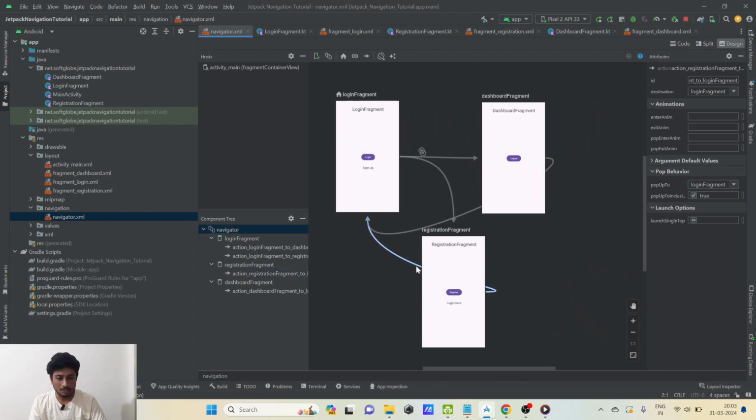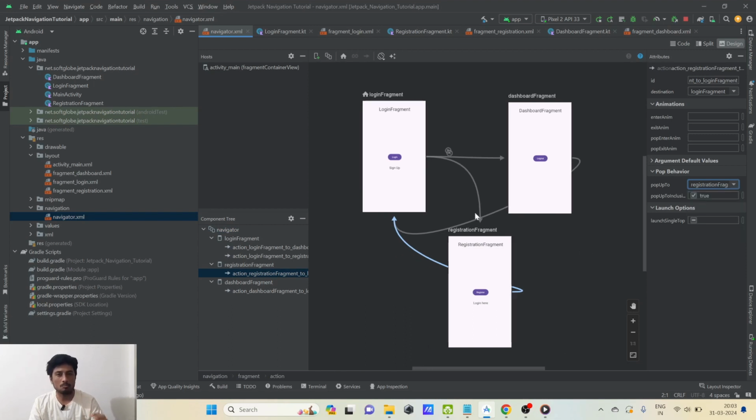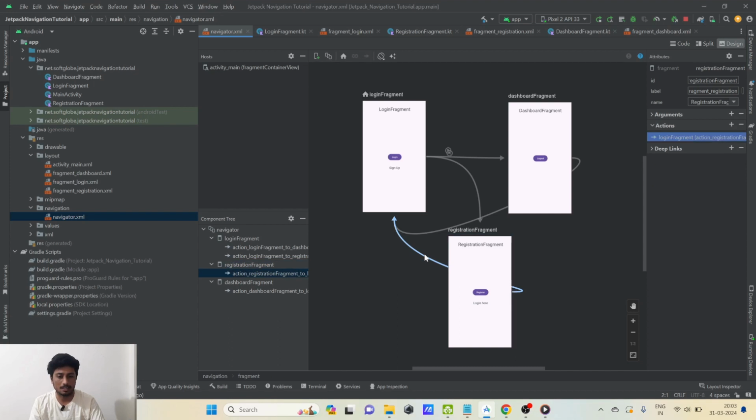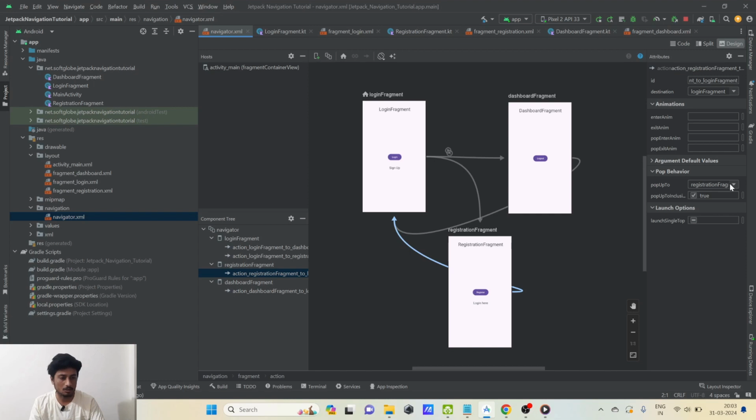I should have selected registration fragment here instead of login fragment, because I wanted to pop off everything including this registration fragment itself when I go to navigation from this link. In this case I have put a login fragment here, that's why it was not behaving the way we expected. So if we want this type of behavior, we pop up all the stack, and just keep the one stack in which we are currently residing.